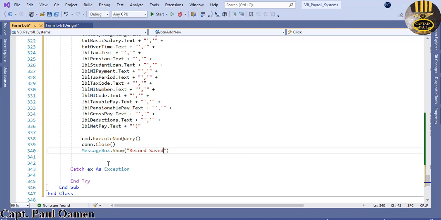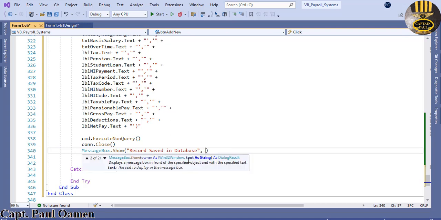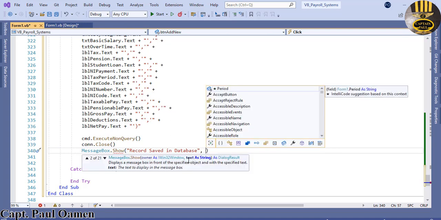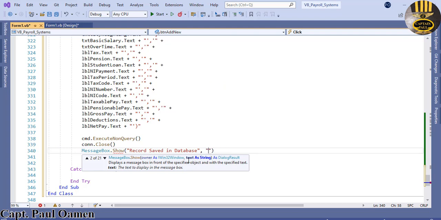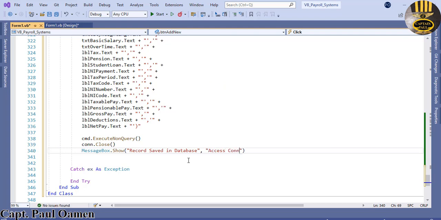Saved. Let's say "saved in database." Yeah, that's fine, that'll do. And you can enter, let's say, comma, the name of the database. Let's say "access connect." There.